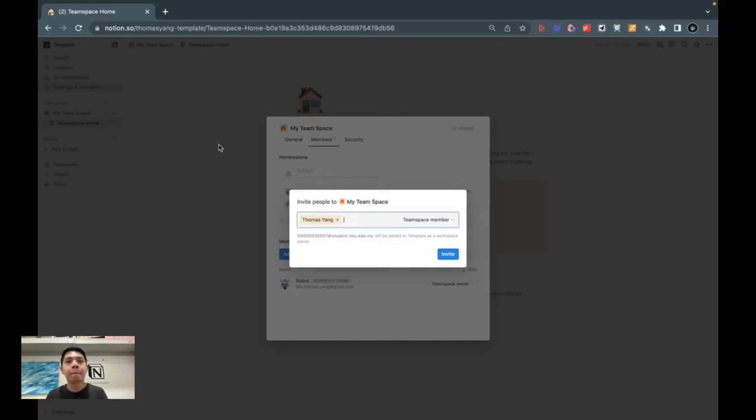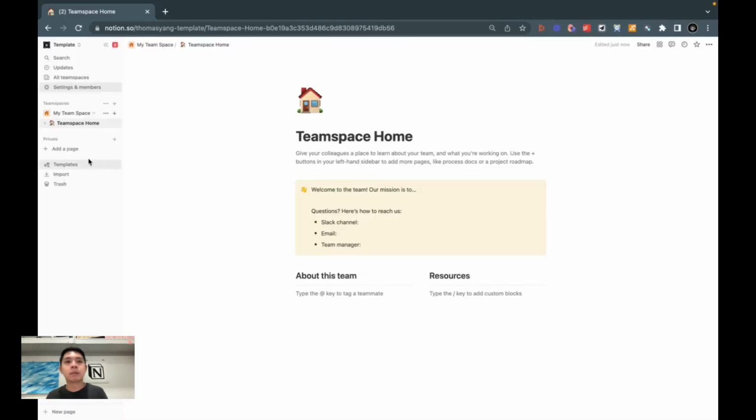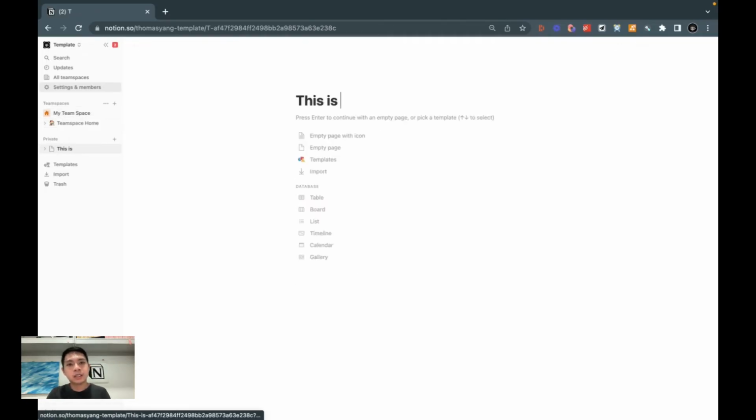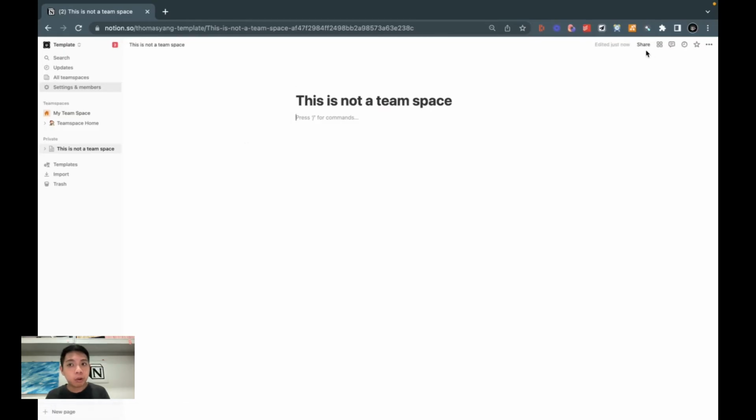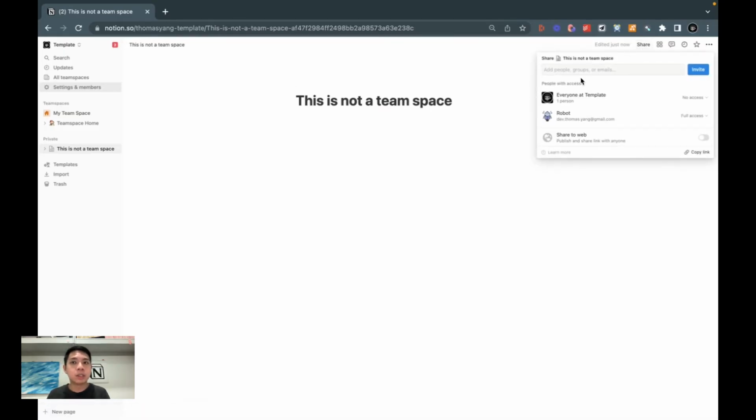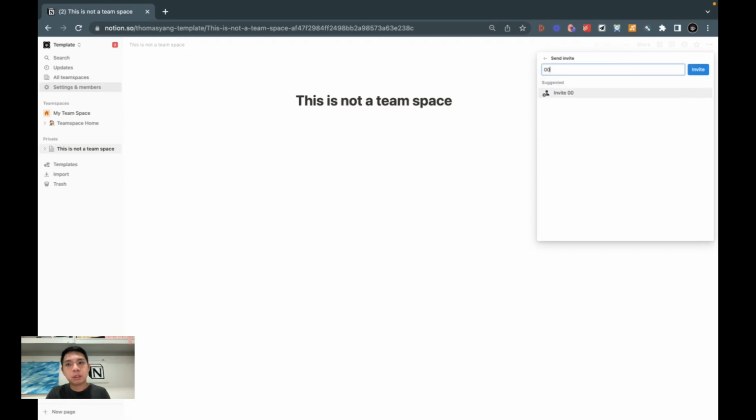Before we go into that, let me show you another example. What's the difference between a Teamspace and a page? Let's say I create another one. This is not a Teamspace. And then you can actually invite your friends as well. So in this case, we invite our guest again. Let me go back to the guest email address. Okay.